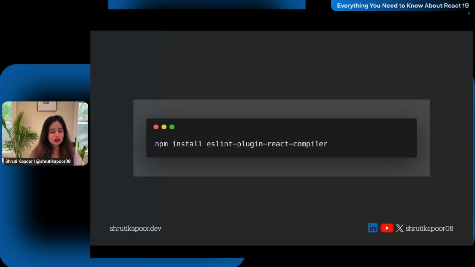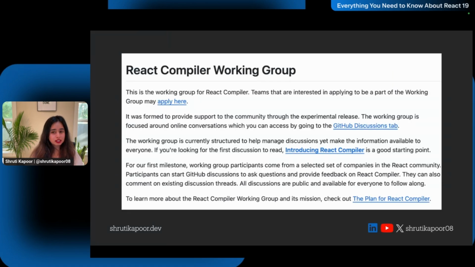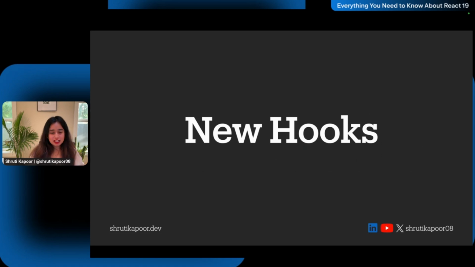But in order to install React compiler, all you have to do is install it as an ESLint plugin. It goes as part of your Webpack. The working group is this one, which is on GitHub. If you search for React Compiler Working Group, you'll be able to find it. This is where you can post any questions that come up or any issues that arise during the transition from current code to React Compiler code. Okay, so that was React Compiler. In a nutshell, React Compiler auto-memoizes your code, so you don't have to use useMemo and useCallback anymore. Now let's talk about the new hooks that are being introduced in React 19.